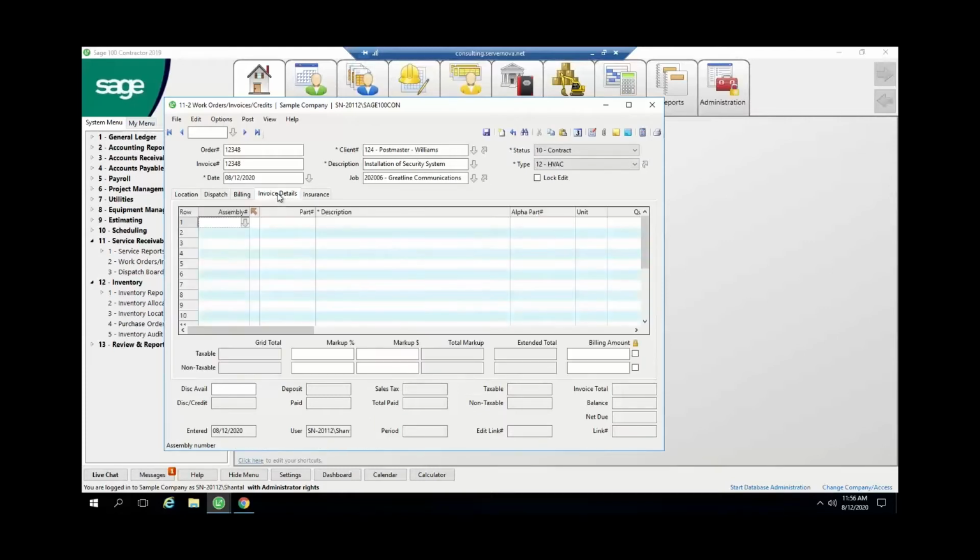And then here we have Invoice Details. And actually, this is where we're going to pull in that part for that serialized part. I'm going to pull in part 1, 2, 3, 4, 5 security system. Notice everything's pulled in for me. I'm going to issue one of them, and I'm going to put my price.